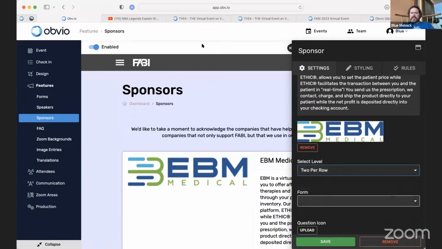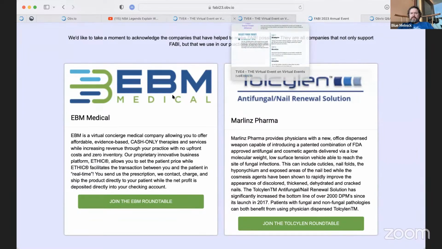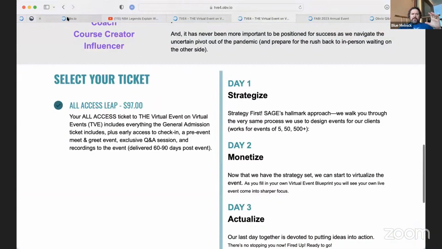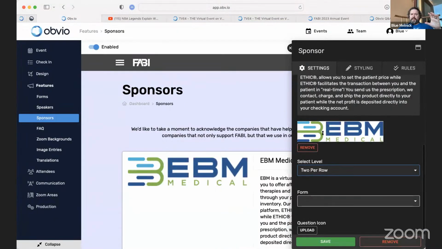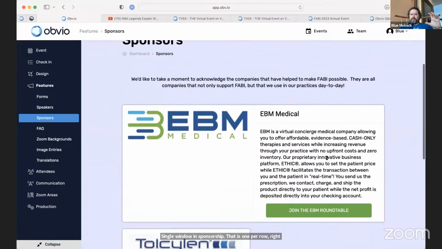And what that means is, on the actual sponsor page, do you want them to display as one sponsor that takes up the full row? Or do you want them to display as 2 sponsors on 1 row, 3 sponsors on 1 row, 4 sponsors on 1 row? So if you had a Diamond Premier sponsor who spent way more money than everybody else, you can put them right up at the top with a single window in sponsorship that is 1 per row, right? And then when you preview it, this is what it looks like. It goes all the way across.